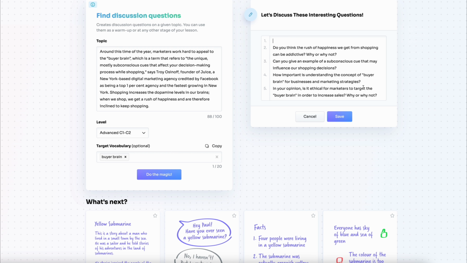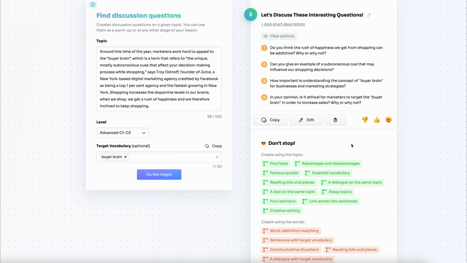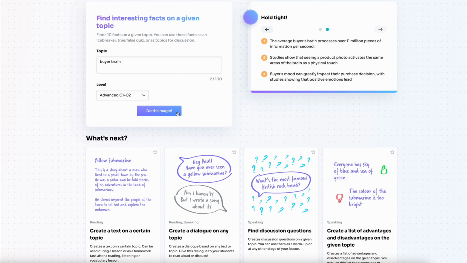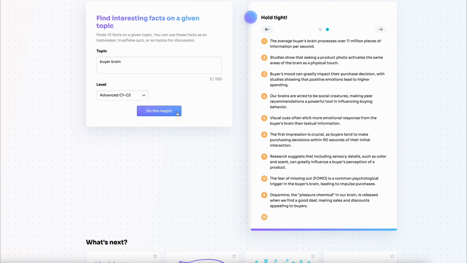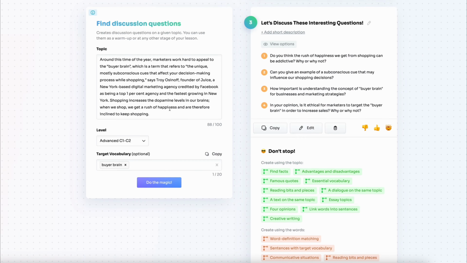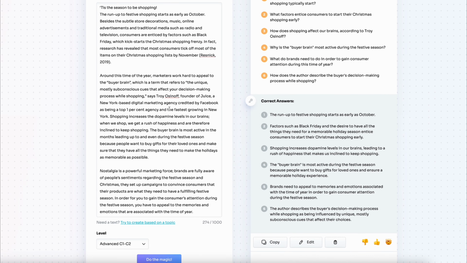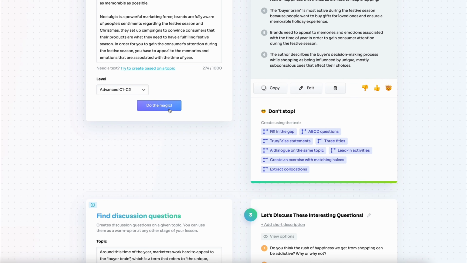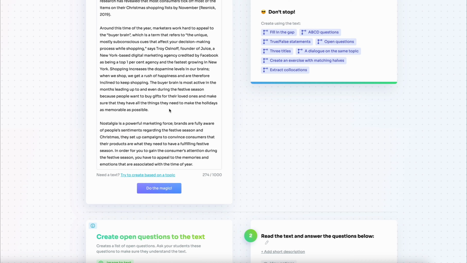The next thing that I want to do is generate some facts on the topic. I'm choosing the Find Facts tool and generating 10 different facts about the concept of buyer brain. I'm going to scroll back to make sure that I have everything that I need in my lesson plan.